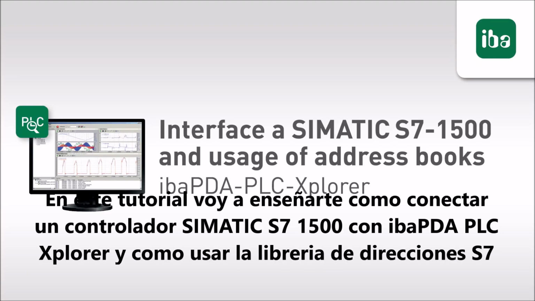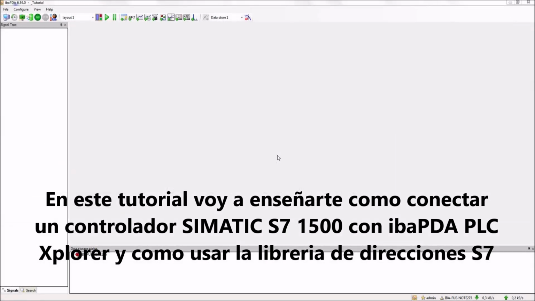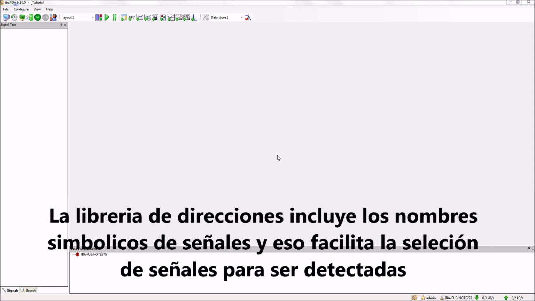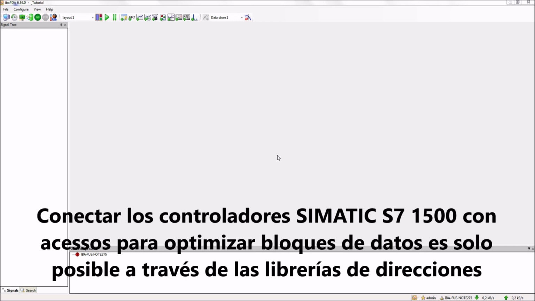In this tutorial, I will show you how you can connect to a SIMATIC S7 1500 controller with ibaPDA PLC Xplorer and how to use S7 address books. Address books include the symbolic names of the signals and thus facilitate the selection of signals to be detected. Connecting SIMATIC S7 1500 controllers with access to optimized data blocks is only possible via address books.